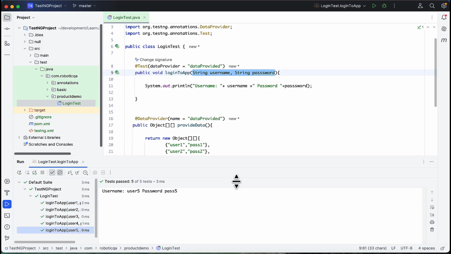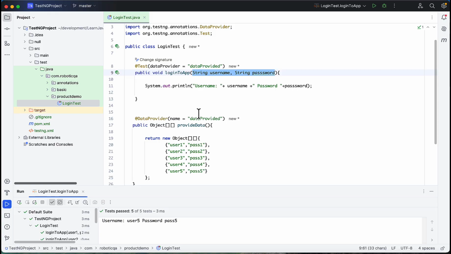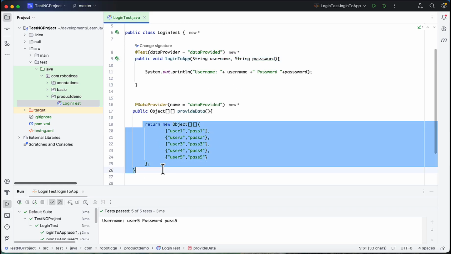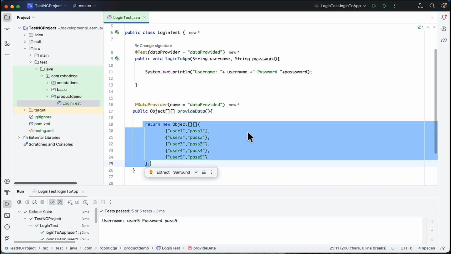Okay, so that's how you can use the data provider annotation in TestNG to test the login functionality with different users. You can change this block. You can write code here to get the data from an Excel sheet, CSV or even a database.